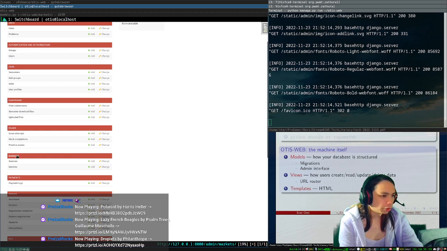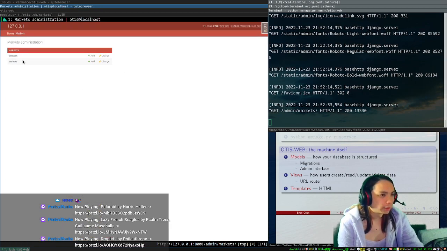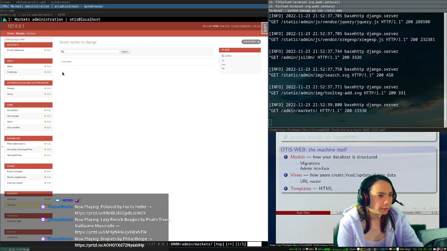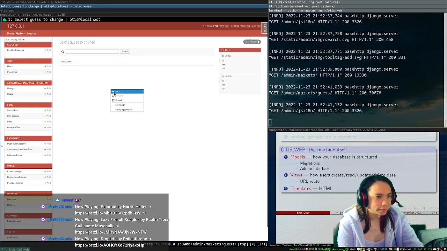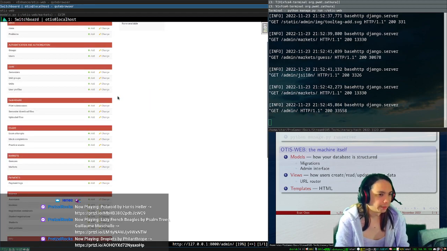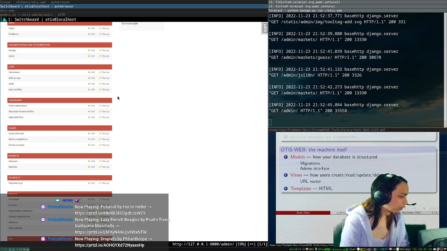So for example, we were looking earlier at markets. You can look at these models here. This is a place where all the markets are listed, and this is a place where all the guesses are listed. Right now everything's empty because this is just like a new thingy-majiggy.